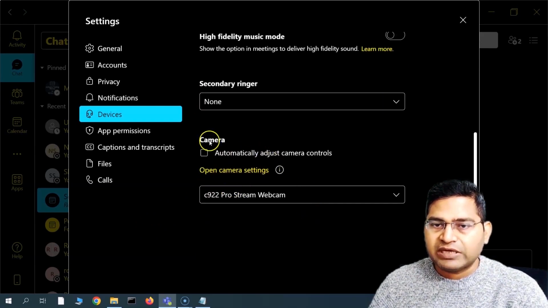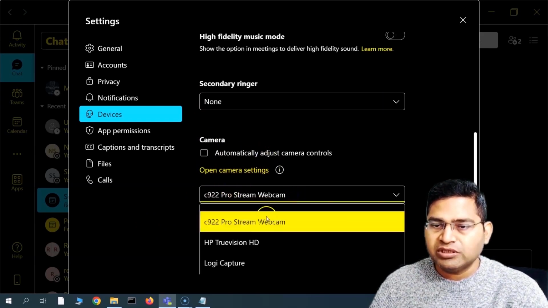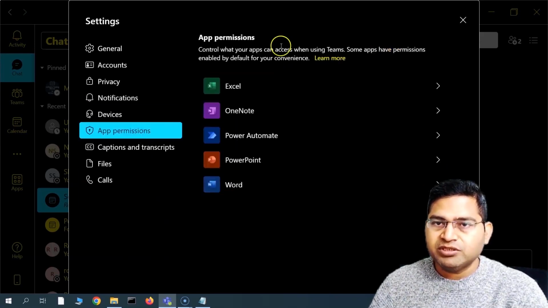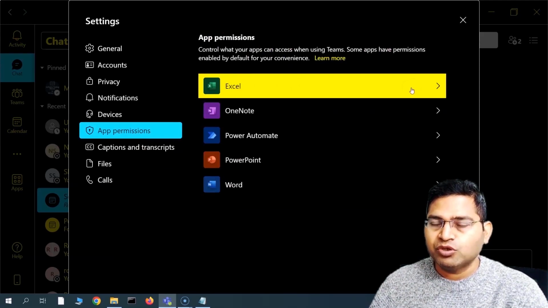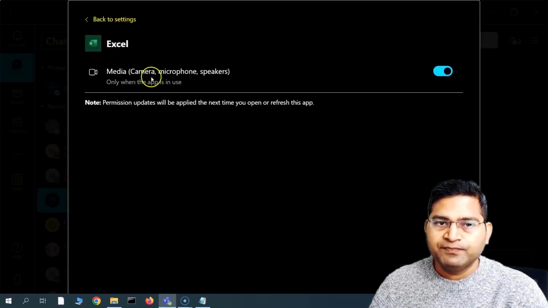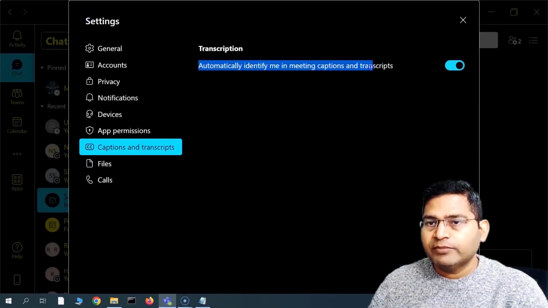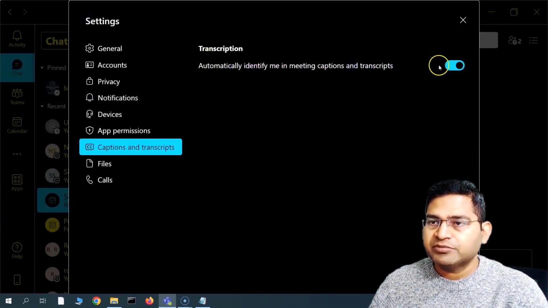And then there are camera options as well, wherein you can choose a different camera if you want within Teams. Okay, then you have the app permission, which app you want to give permission to, so to Teams. So if I go to Excel, then what all permissions that particular app will use, you can enable or disable here. Then the captions and transcript: you will see that automatically identify main meeting caption transcript is by default enabled. If you want to disable, you can disable that.